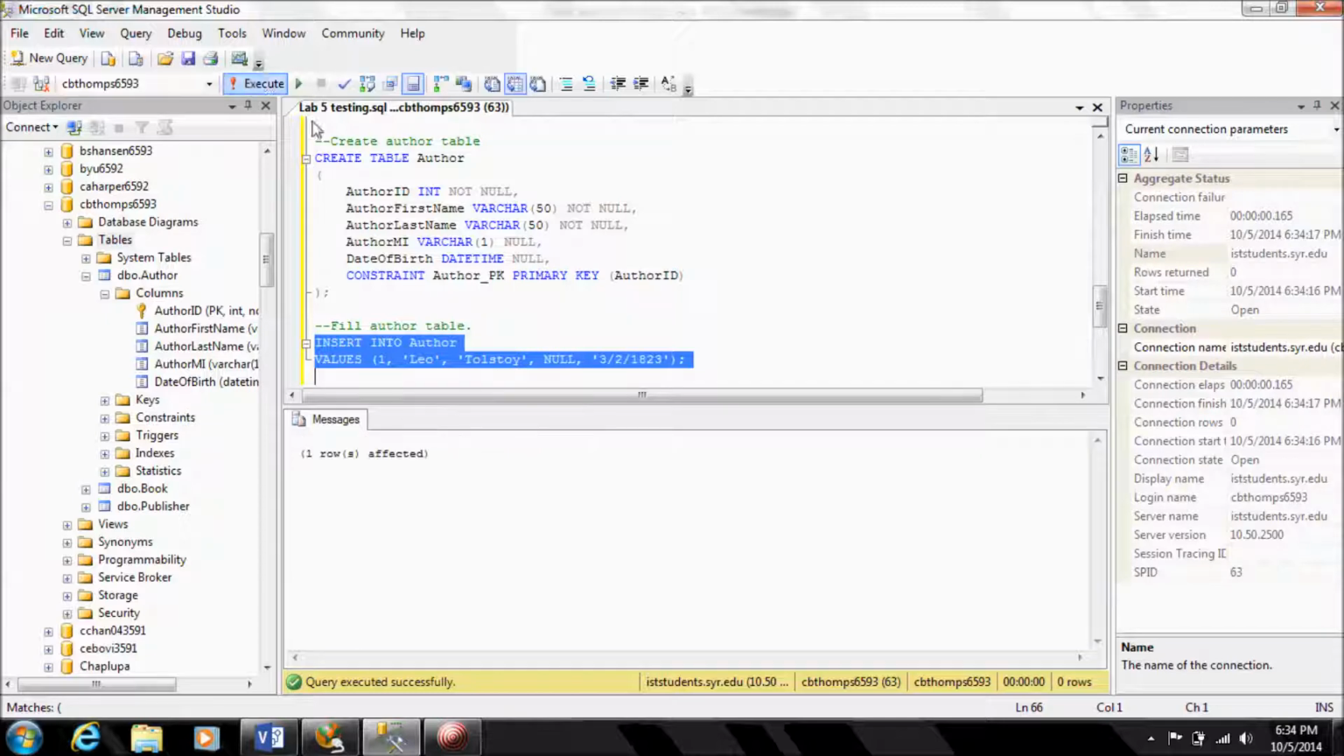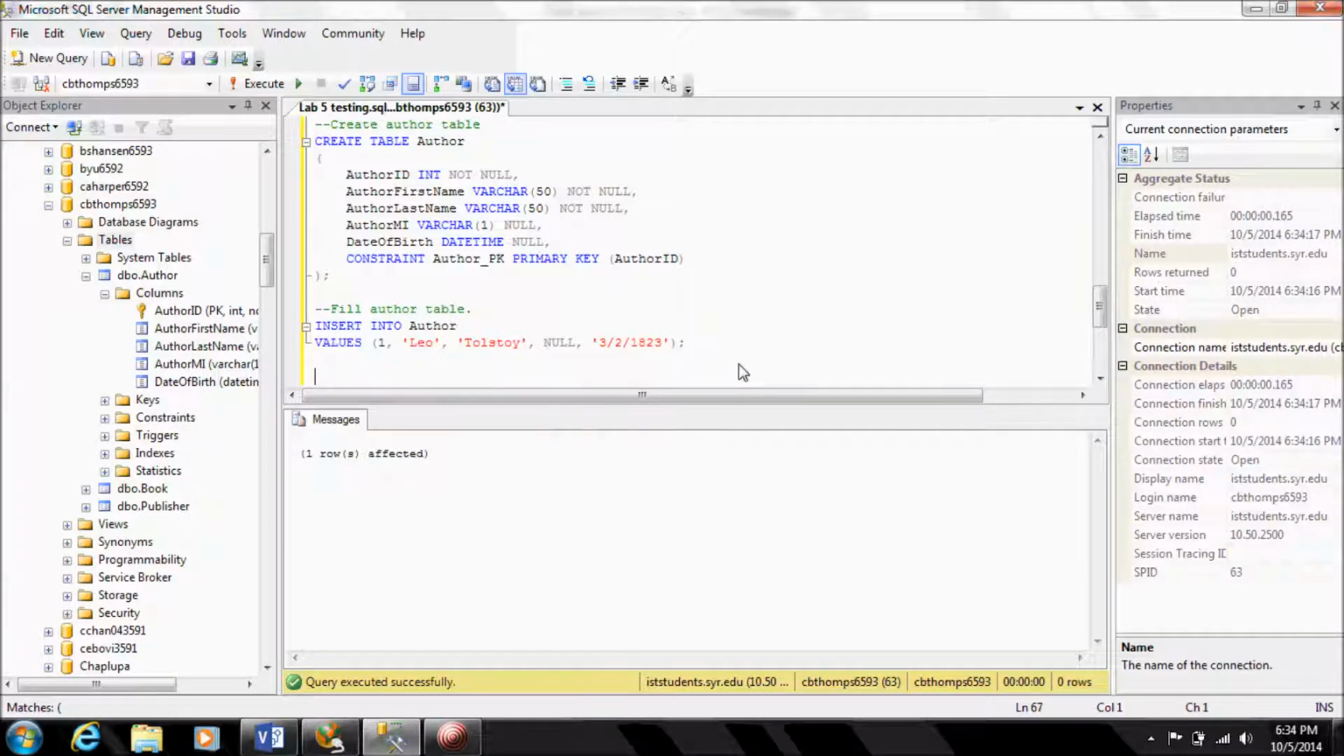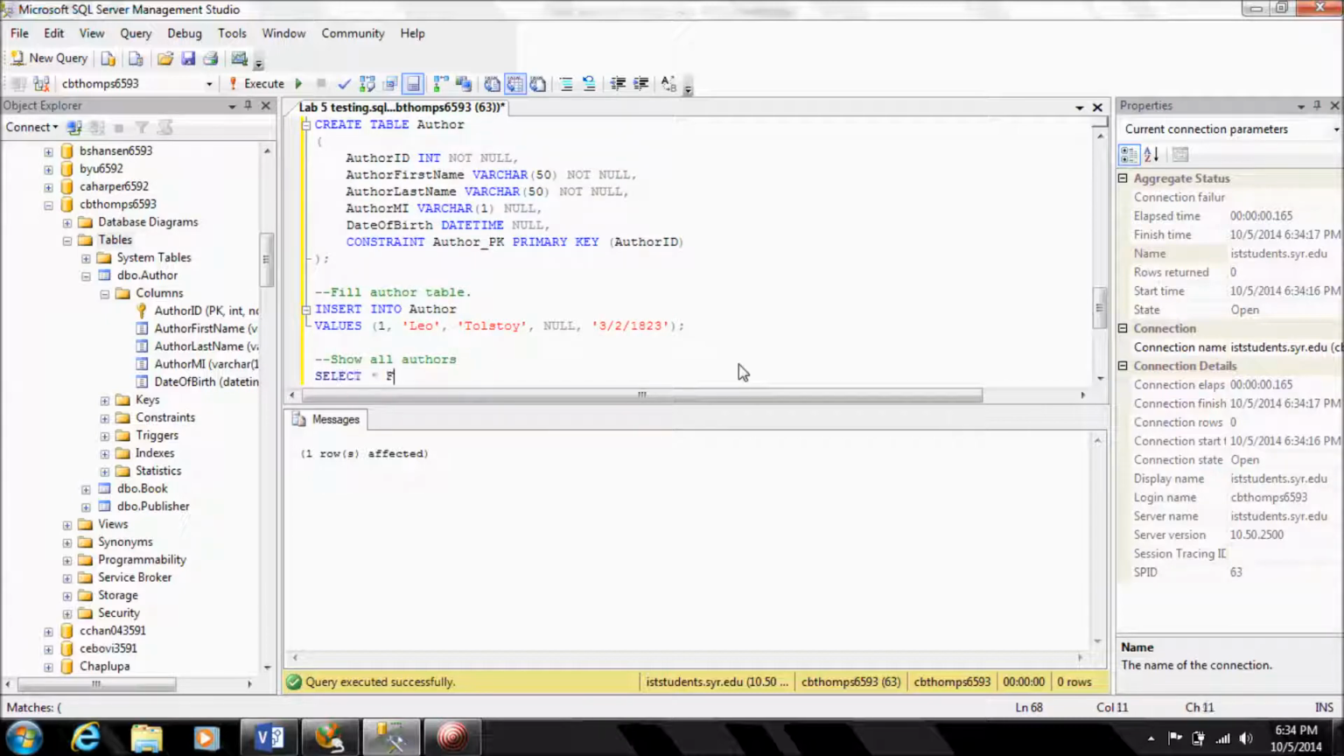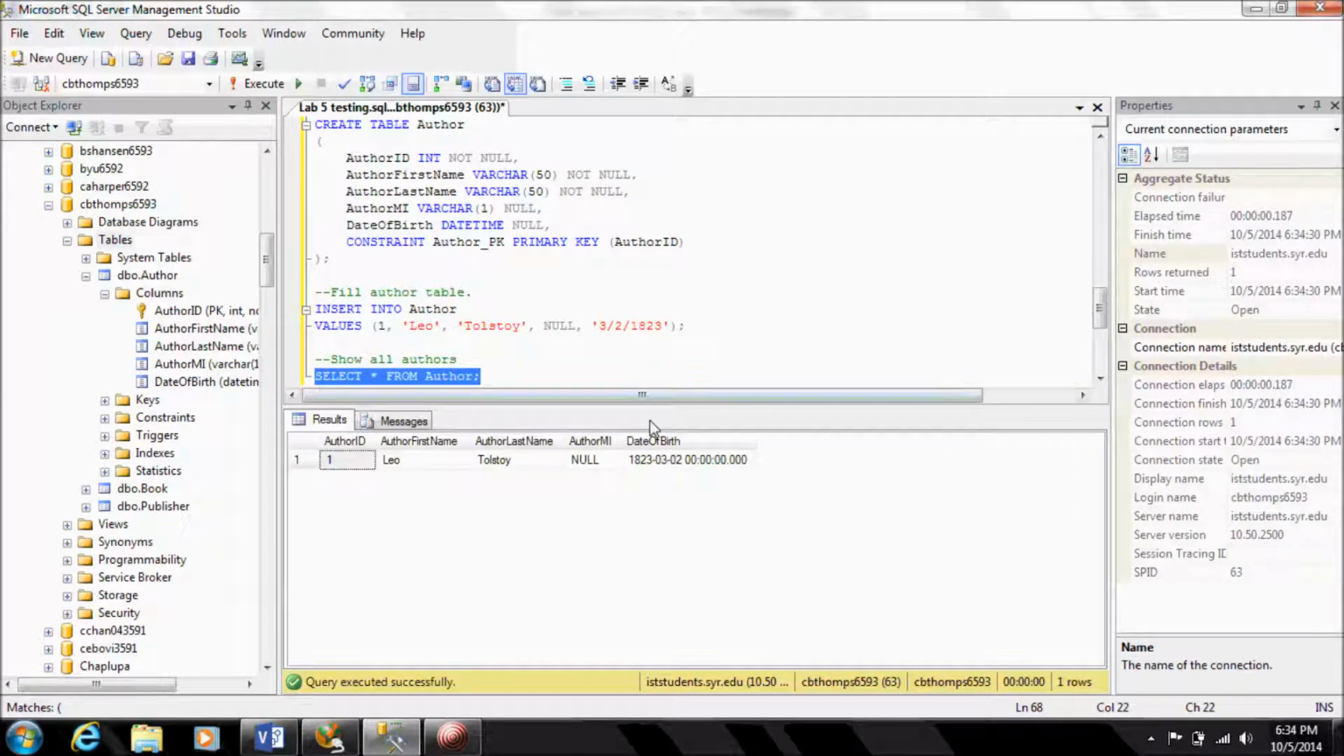Hit execute. Okay. Let's do a select statement to show all the authors. Good, there it is. And you can see author middle initial null. And you also notice there's no quotes around that when you put it in. Okay, let's put one more author in.